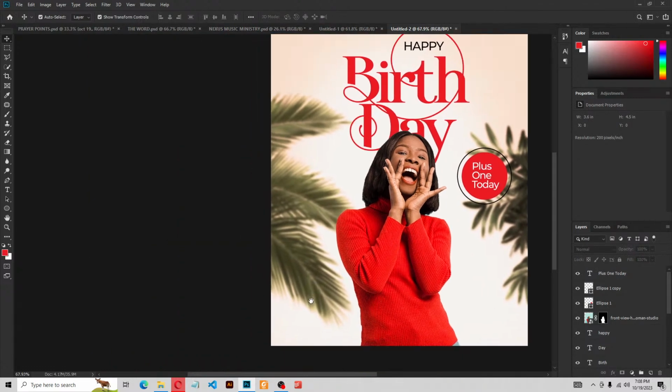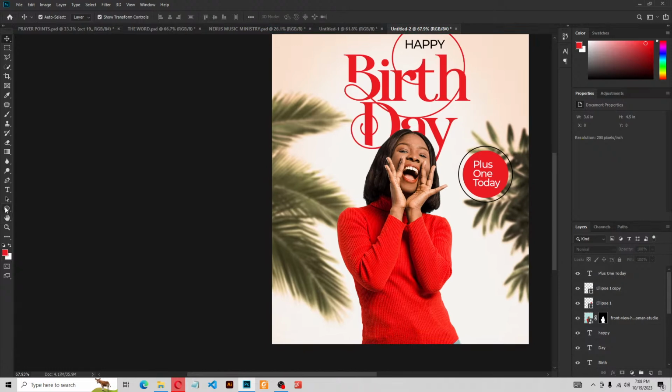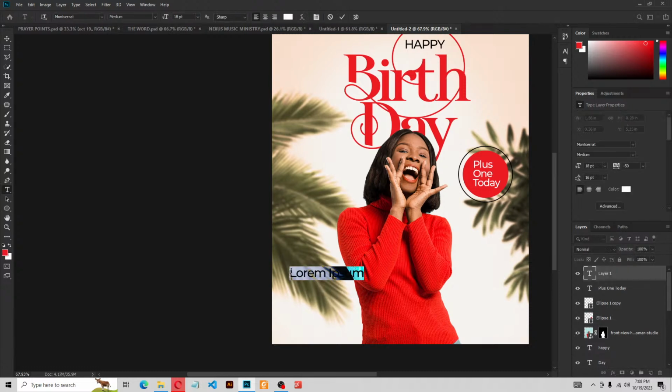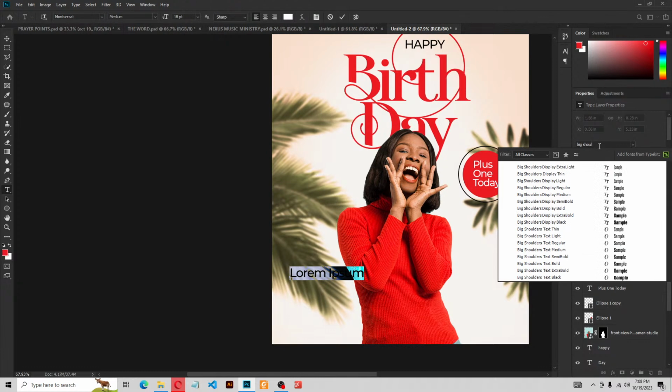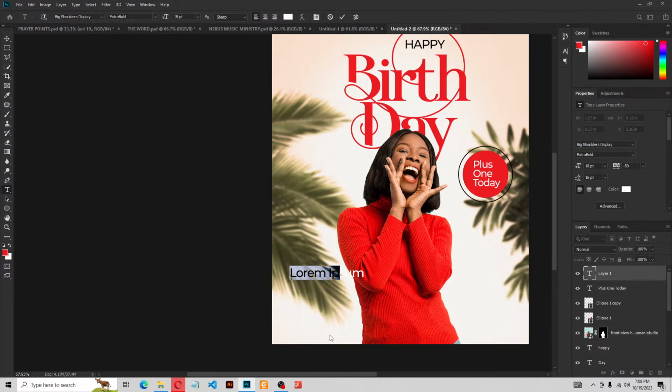Now let's come to the name. So with the name, I can select my type tool and then come here and type the name over here. So what I can do with the name is I want to use a different font, and the name of the font face is Big Shoulder Display Extra Bold. So I can type the name Mame Ajwa Kunedu over here.